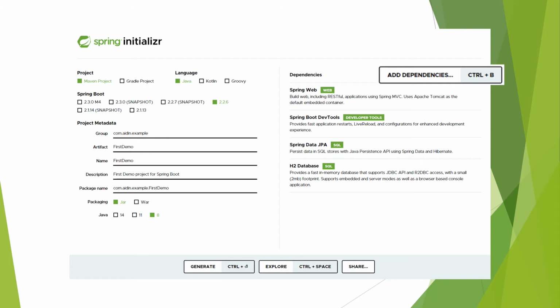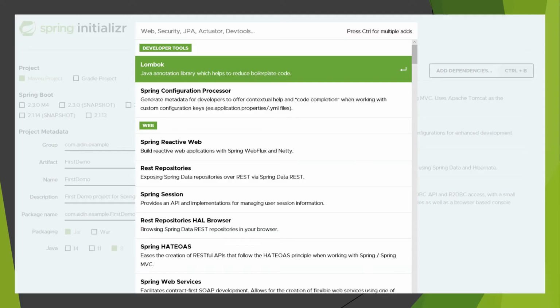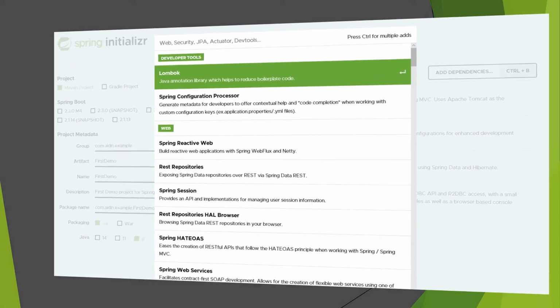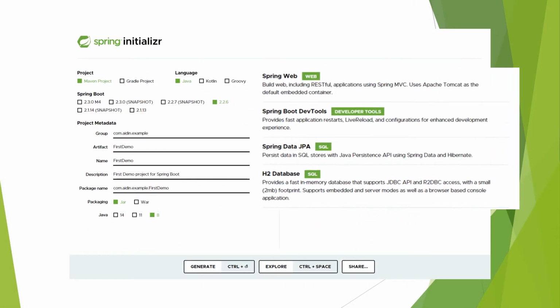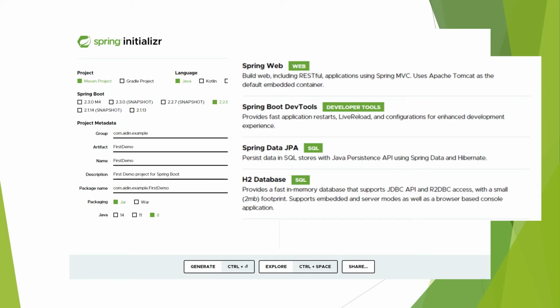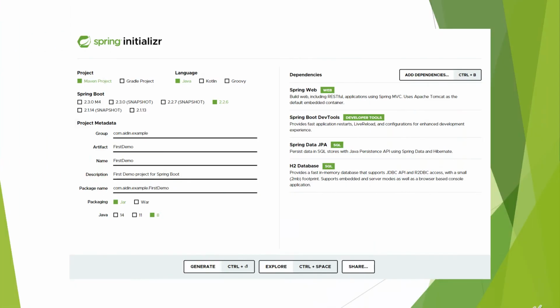The final step is the Dependencies section. Here we add the basic dependencies needed according to the requirement. I would like to add a point over here: later you can also add the dependencies manually in the pom.xml of your project whenever you feel it is necessary. So I have added a few basic dependencies here, like Web, DevTools, JPA, and H2. As you can see here, the description and its use is mentioned below every dependency.